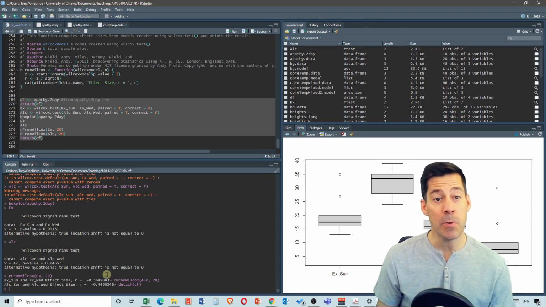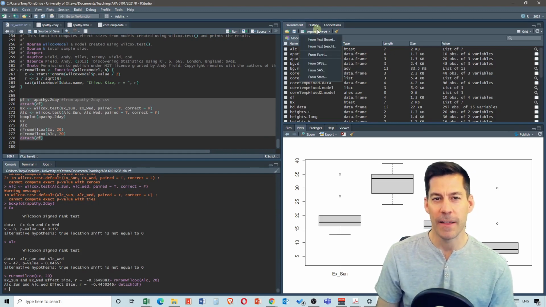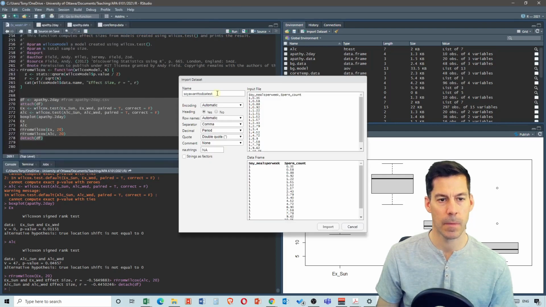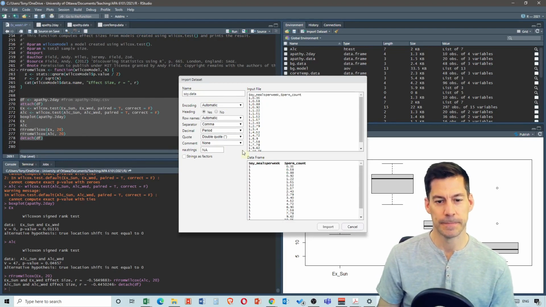Okay, so let's move on to doing what would be a non-parametric equivalent of an independent ANOVA. So the first thing I need to do is import a new data set, and it's going to be called soyawanttodoatest.csv. And I'm just going to call this soy.data. Import.